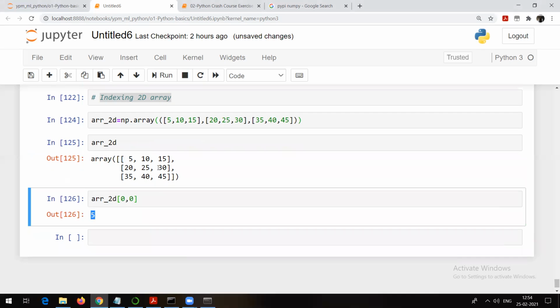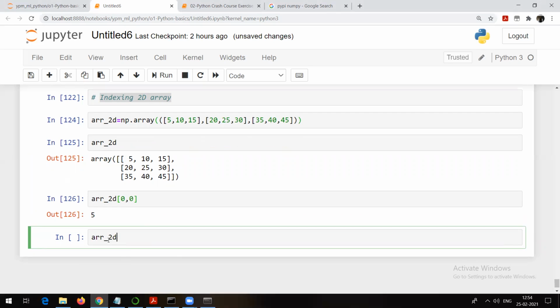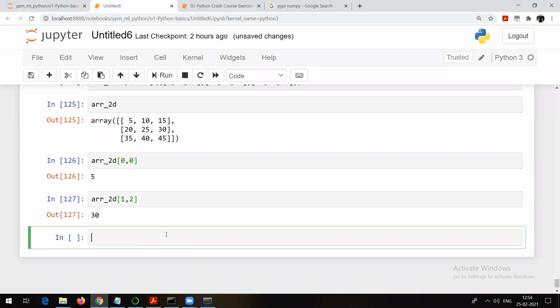Similarly, what if I want to grab 30? Can you tell me? What should I do? ARR underscore 2D of, what is the row number here? 1. What is the column number? 2. So 1, 2. I think people are getting the answer. Yes, that's right.